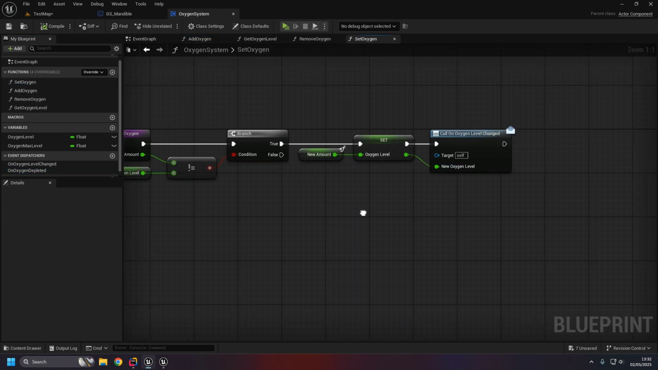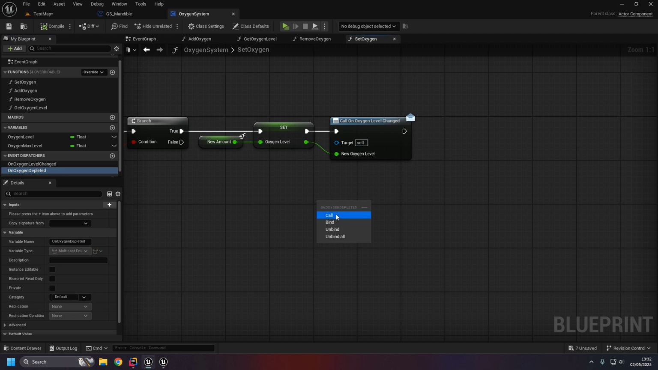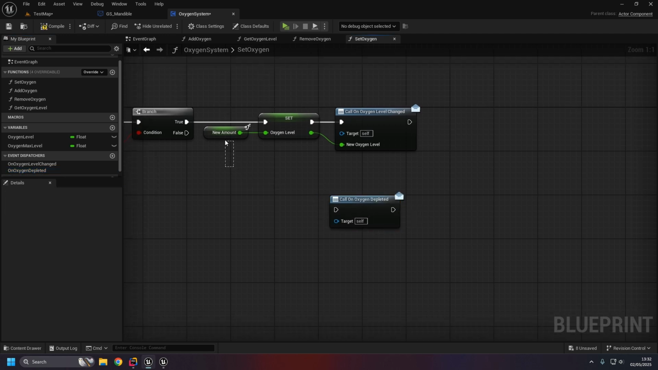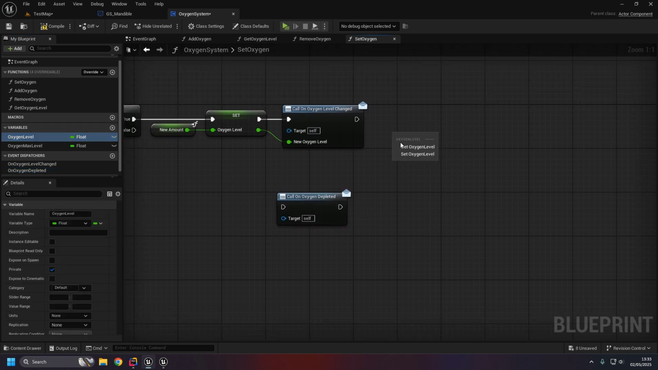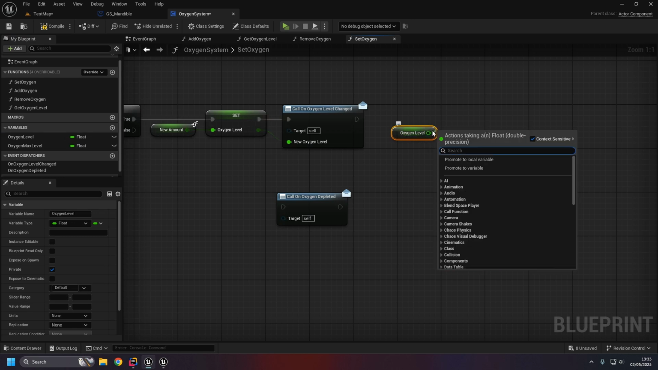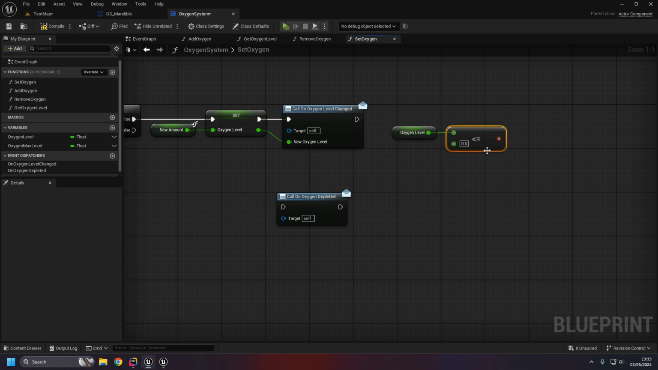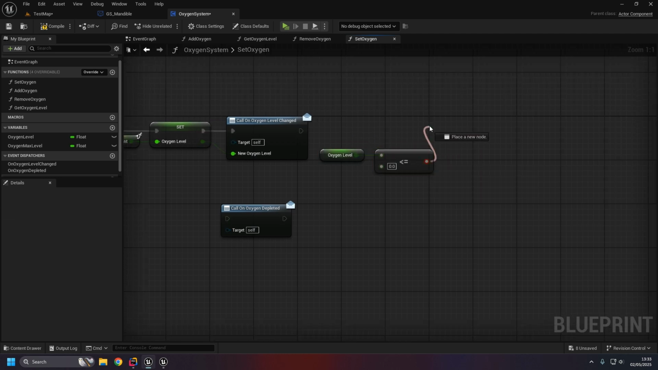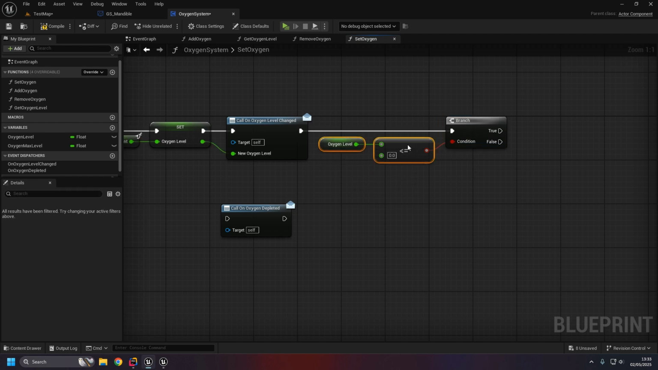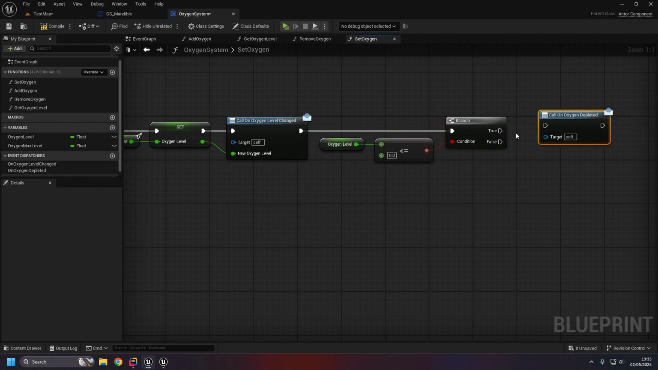Now, going back to the set oxygen function, we can come in and check it. So whenever we set it, we can just say, hey, is this less than or equal to 0? It shouldn't ever be less than 0, but it's always good with floats. So if it is, we can then call that event dispatcher as well.